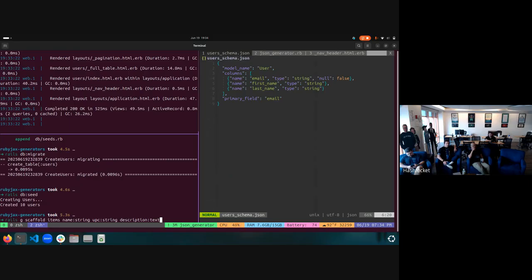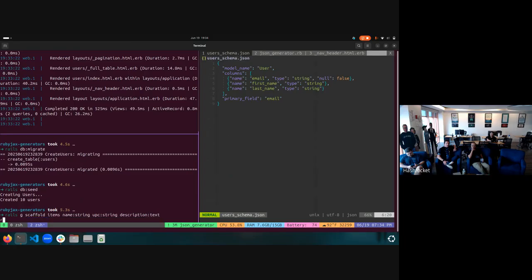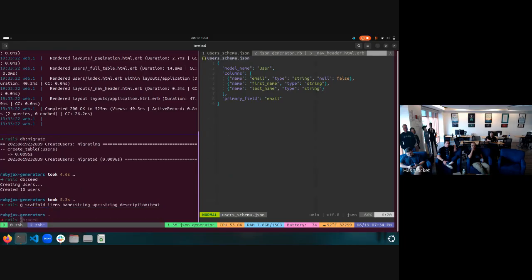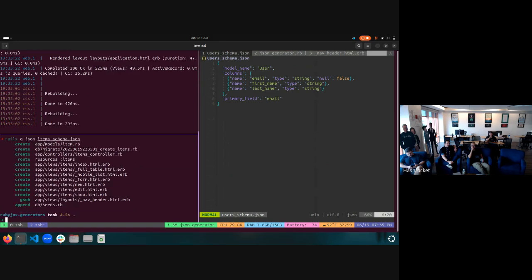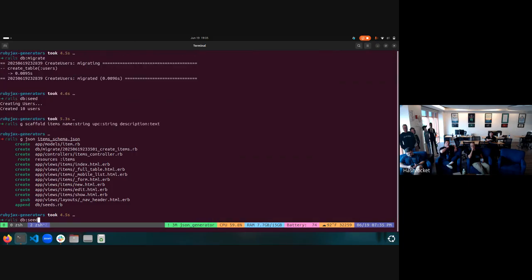What's the name of your generator? I'm just calling it JSON generator. I haven't really thought about a name. Can you pause here? You hit enter, and I was generating two more, because I want to show an example of a relationship. If you hit the up arrow.